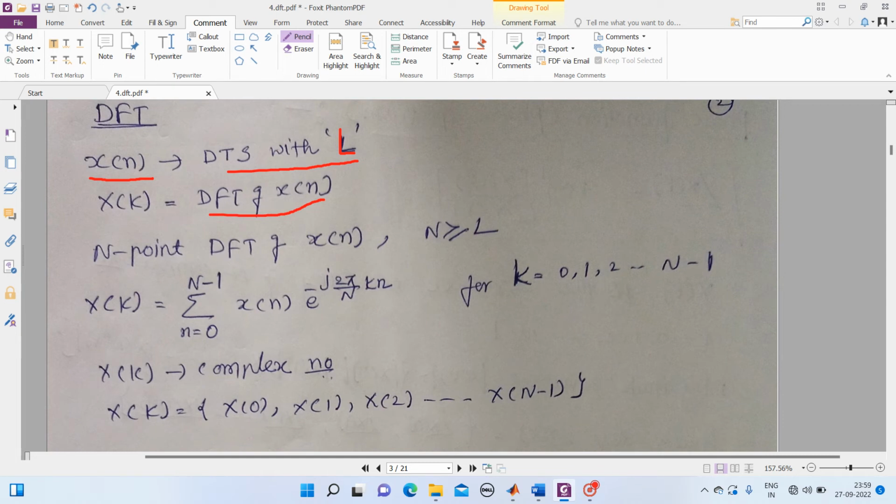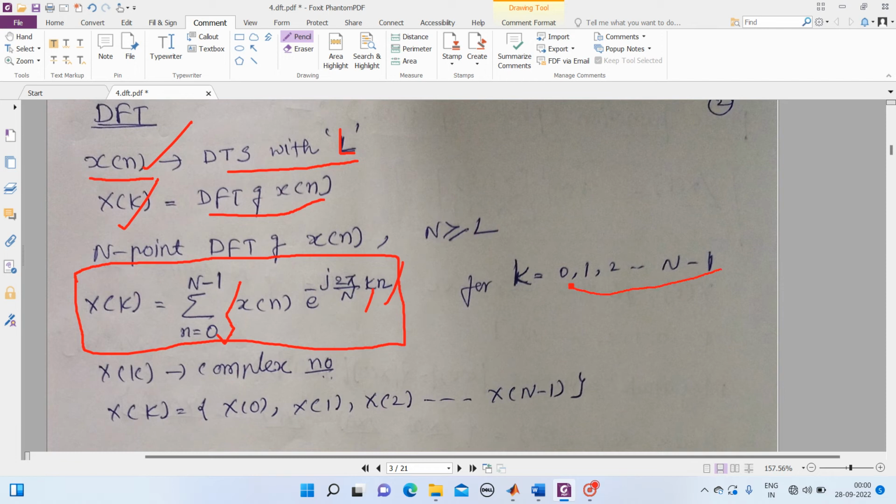So how will we get this X of k? You know very well this is the equation to compute the DFT for the given x of n sequence: summation n equal to 0 to N minus 1, where N is the N-point DFT and small n is the discrete time sequence, so the n value varies between 0 to N minus 1, of x of n e to the power of minus j 2 pi by N into kn. Here the k and n values vary between 0 to capital N minus 1.